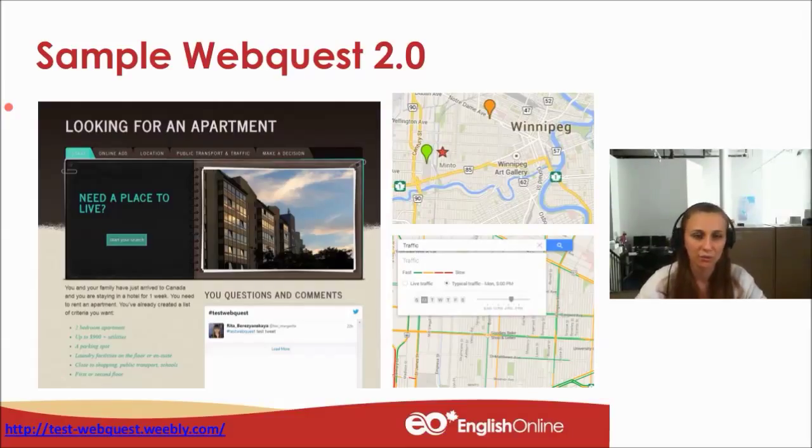So you can start even with small steps. You can first create your web quest in a Word document and just email it to your students and see how this model will work for them. And then you can consider exploring new tools and adding Web 2.0 elements into your web quest to encourage collaboration and to give your learners the opportunity to learn from each other and to interact with each other. Okay?